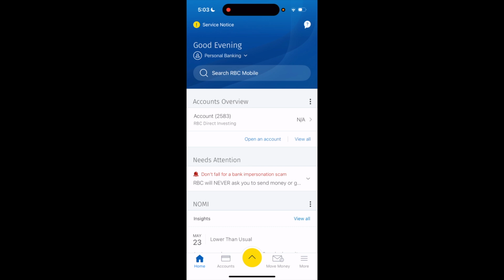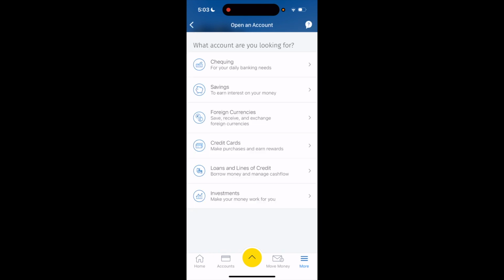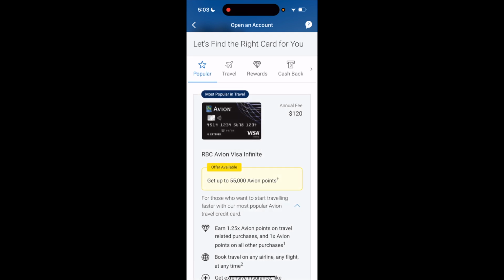So once you're on RBC, go to the top or go to the middle here, press on Open an Account under Accounts Overview, or go to the bottom right, press on More, then press on Open an Account. Once you're here, press on Credit Cards. And once you're on credit cards right here, just for simplicity's sake, I want you to slide this top bar all the way to the right and press on all cards.